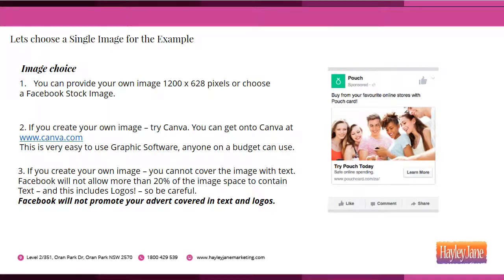If you do choose to create your own image and you're not a graphic designer, a really good option is to go onto Canva. Canva is free software to use. You do have certain elements that are paid for, depending on what stock images you're choosing from Canva, but you can create something really quite nice within Canva. It's very easy, as I said, for everybody to use.